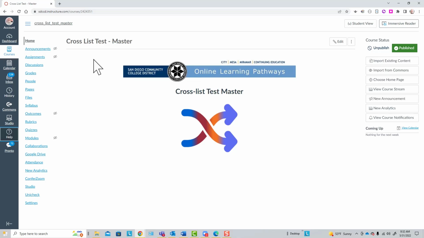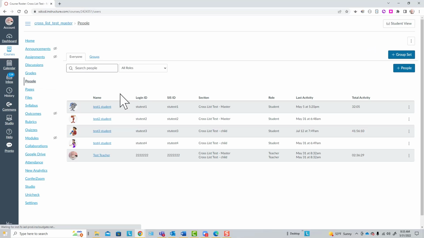But what do you do once you've got your merged master shell? Now, there are considerations you need to make, and there are capabilities that you have that you'll want to be aware of. We'll start here by looking at the People tool, which will give us a window into what's happened here. This is one of two sections, nominally of the same subject, that's been merged.